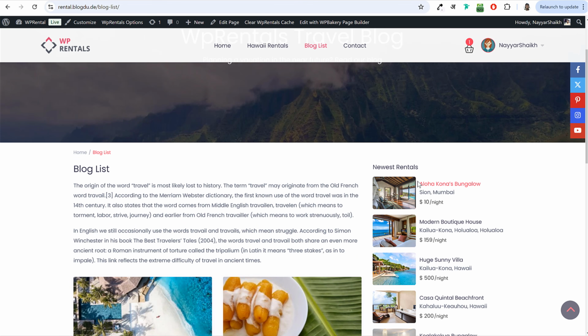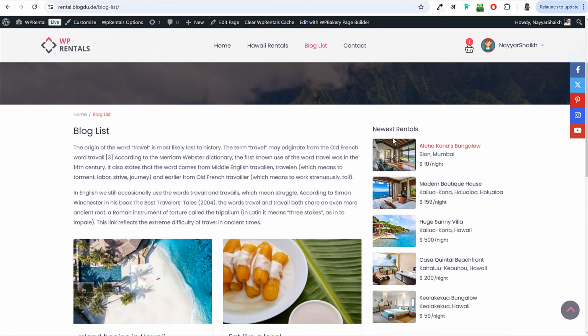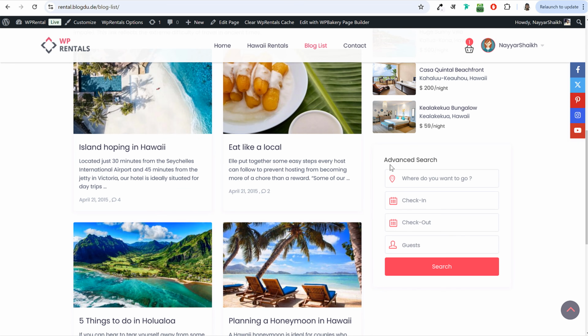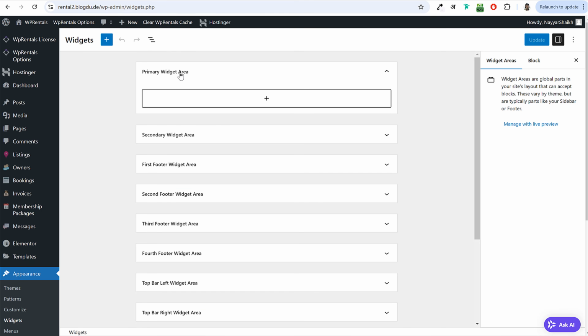You can use it for your contact page. You can use it for any other page. So these things will display. Also on single rental page, these things will be displayed. So we have just two elements in this sidebar, the latest rentals and advanced search. So you'll add that under primary widget area. If you see already added something, you can delete it.